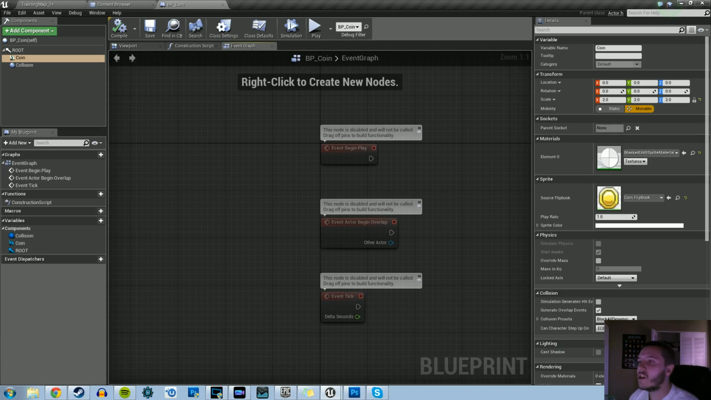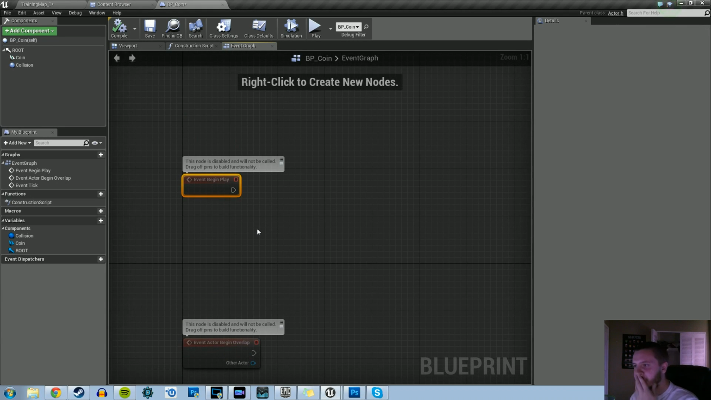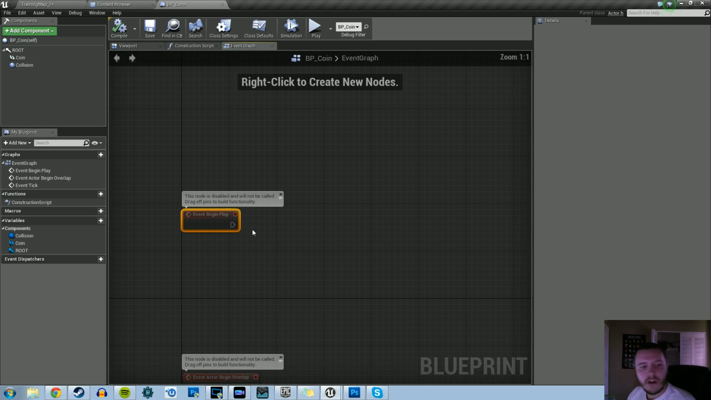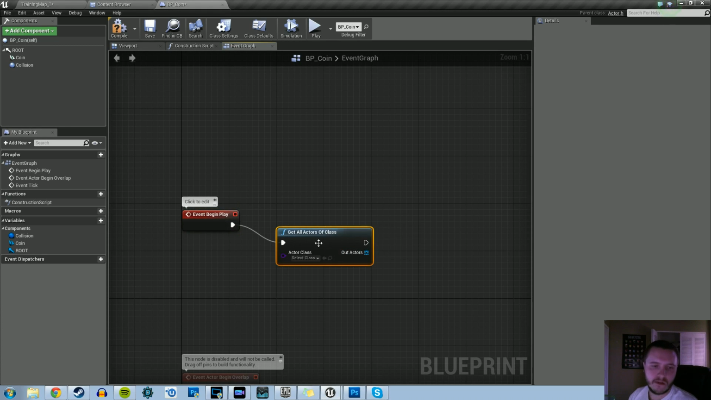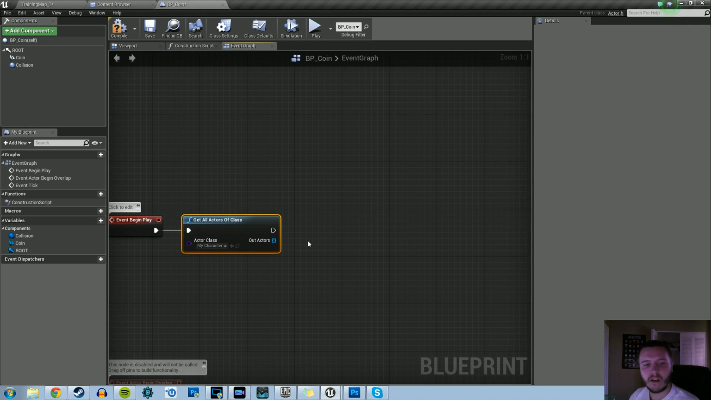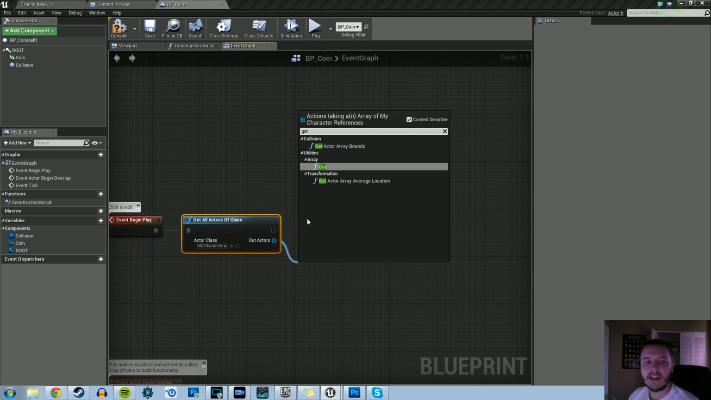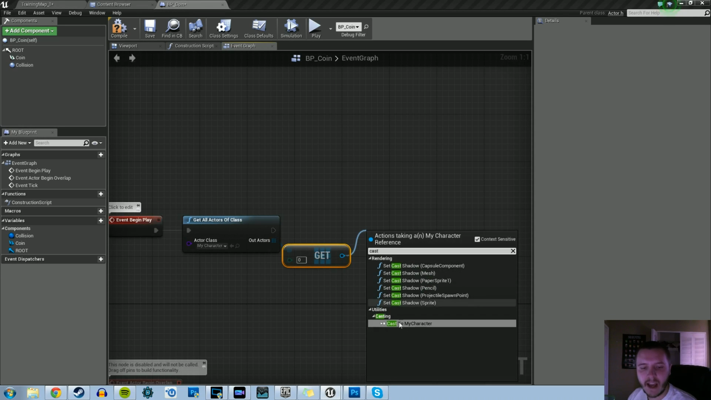So now that we got the construction script done, let's move on to our event graph. So the first thing we're going to do, we're going to get the event begin play. And we're going to get a reference to our character, because we're going to need to call some variables within that very soon. So let's first get a reference to that class. So drag this out to get all actors of class. We're going to do my character. And then drag the out actors, hit a get. And then pulling from the get, let's do a cast to my character.